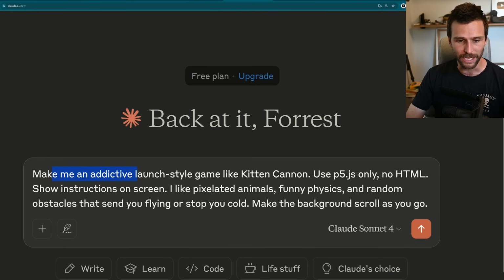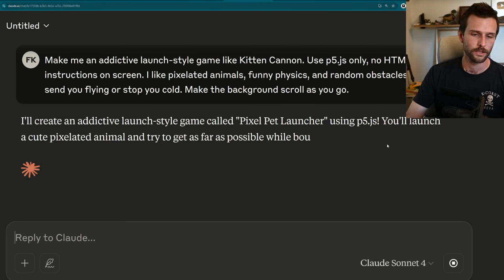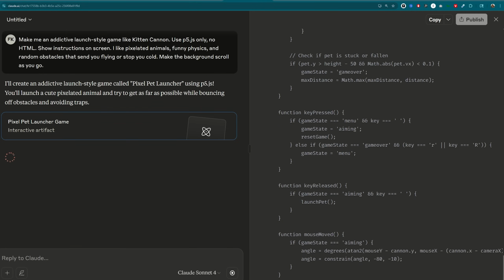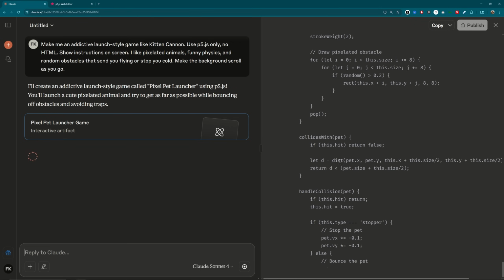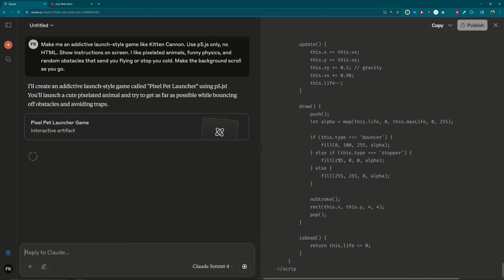Gemini 2.5 Pro was pretty dang good when it came to p5.js UI, better than all of the rest. Actually, let me test that out real quick. I've done this with most of the models. Make an addictive launch style game like Kitten Cannon, p5.js, no HTML, show instructions on screen, pixelated animals, funny physics, random obstacles that send you flying or stop you cold. Make the background scroll as you go.